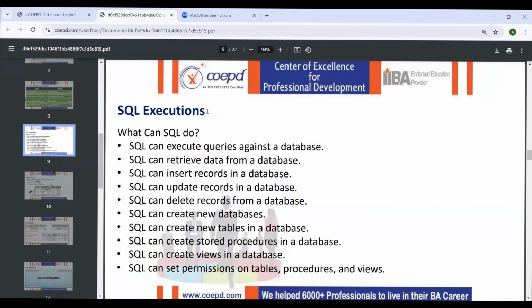SQL execution. When it comes to SQL, guys, it can execute queries against a database and retrieve data from the database and create records. It can also insert records, update records, delete records, and create a new database. It can also create a new table in the database, and stored procedures can be done in SQL.